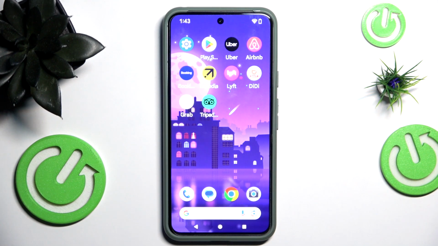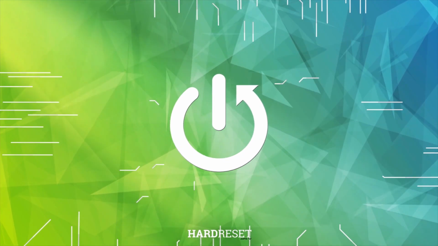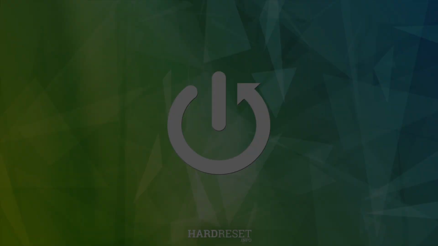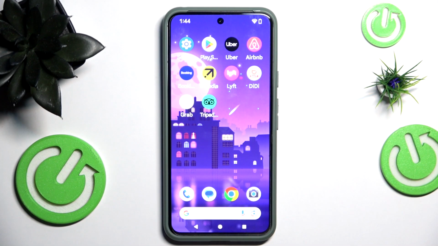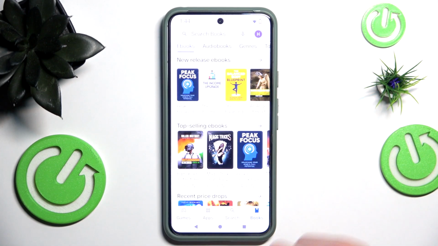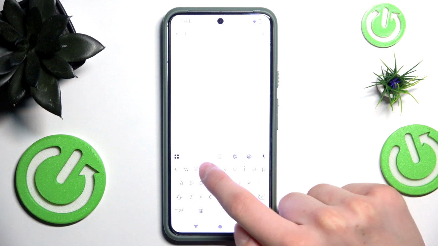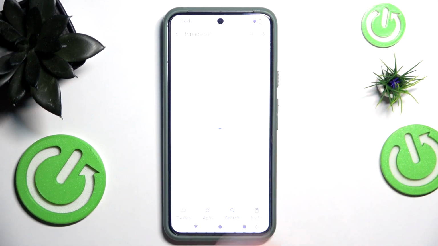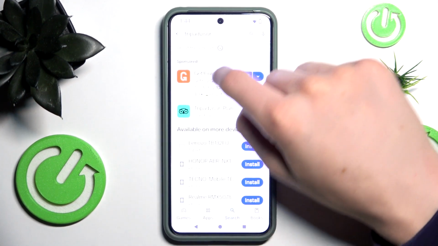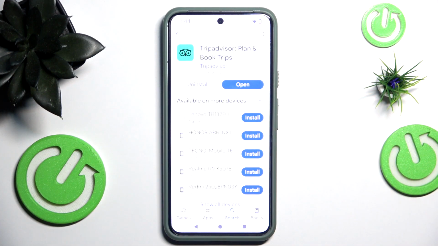In today's video, I'm gonna show you how to fix any issues and problems in your TripAdvisor app on your phone. So first thing that you want to do is go up to the Play Store search bar, TripAdvisor app, TripAdvisor, and check if you have the newest version of the app like me. If you have the newest version, everything should be cool, but if it's not, I'm gonna show you 2 more ways how to fix it.